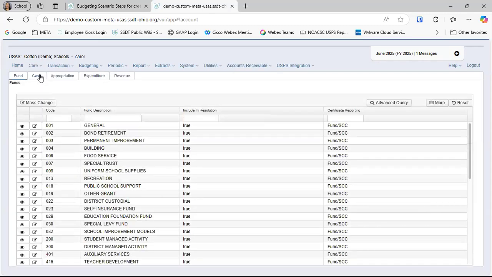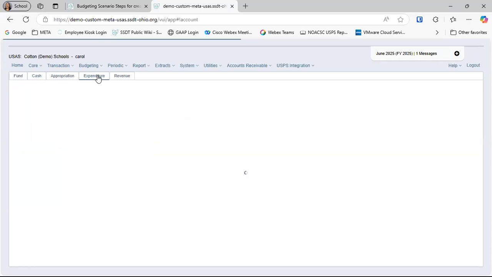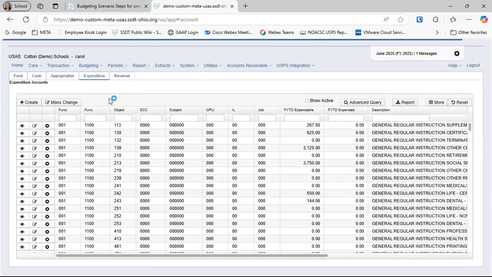First thing I wanted to show you is just manually entering an adjustment. So if you only have a couple of accounts you're going to adjust, you can just go right into your accounts grid and do it from there. So I'm going into the expenditure tab. All right, let me do my specific example here.